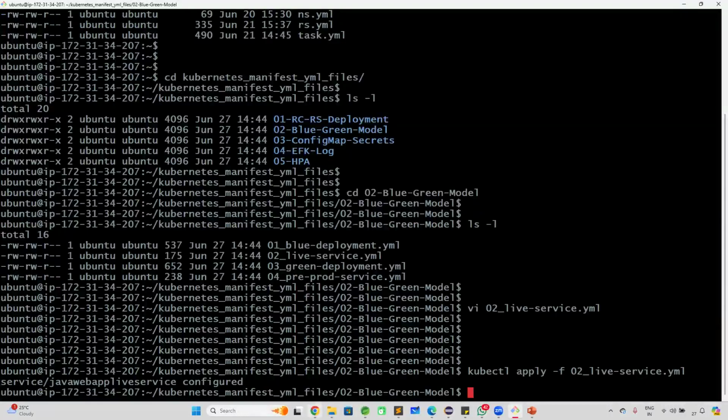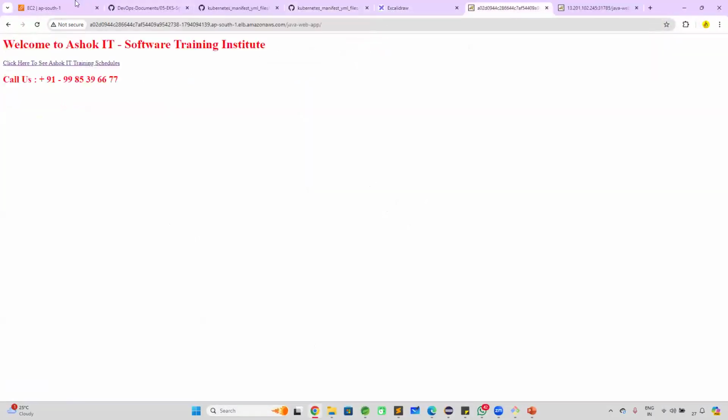Now go and hit the live service URL, guys. Which code is available in the live service now? Old code or latest code? Blue pods are available or green pods are available? Green pods are available. Now do you understand what the blue-green deployment model is practically now?